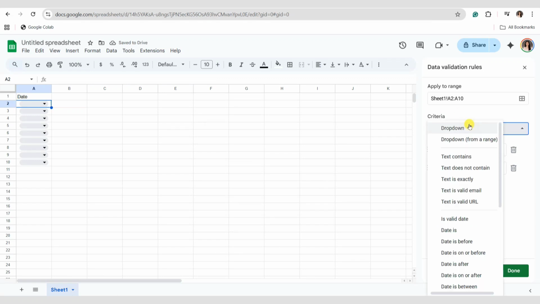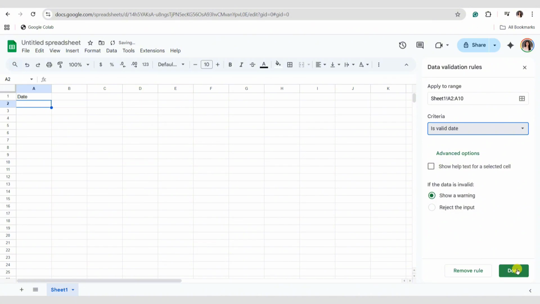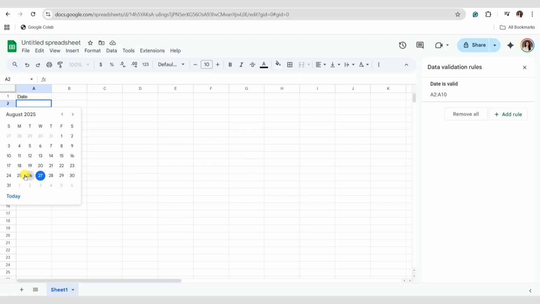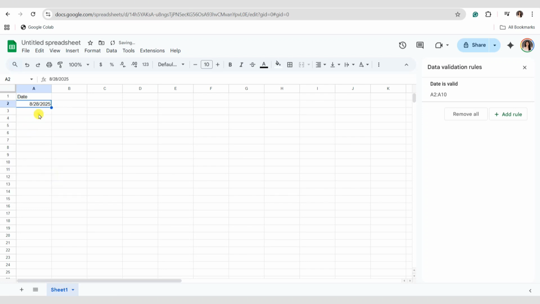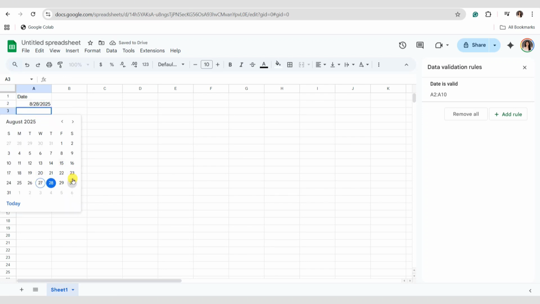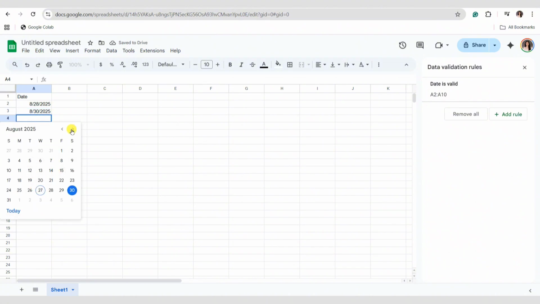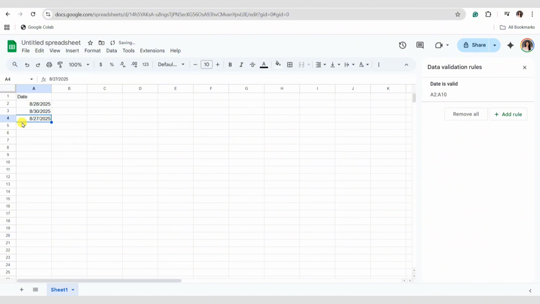Now make sure to set the criteria to is valid date, and then make sure to click on done to apply this. And then once you double click on that specific cell where you've applied that rule, you can go ahead and simply select the date that you want to use. And that is how you can basically add calendar to Google Sheets.